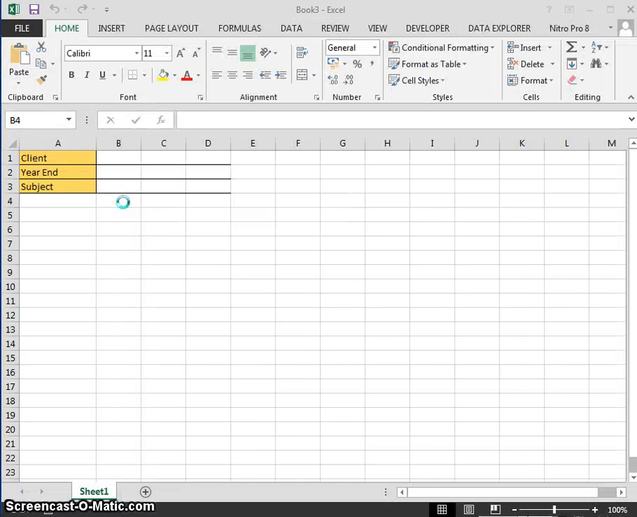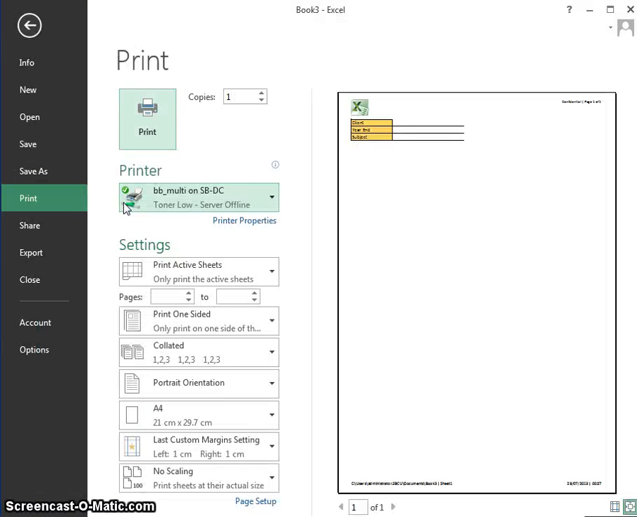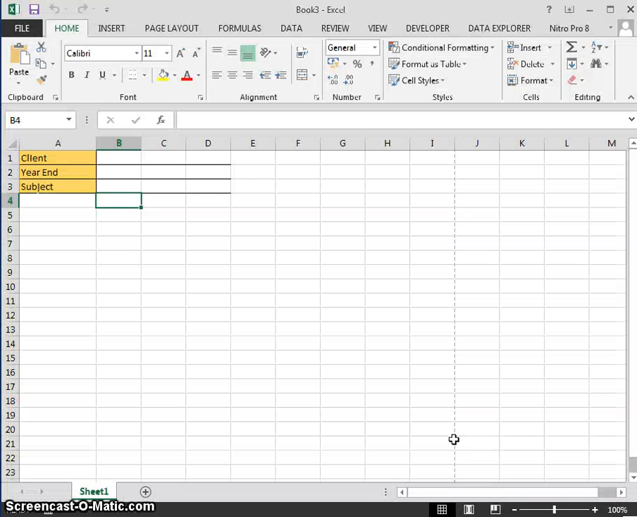Every time you have a new spreadsheet, Control P to look at what we have. There we go. Client, year-end, subject, header, and footer. Perfect. There's 10 minutes of formatting time saved every time you want to create a new workbook. So that's it for part 2 of our video on customizing headers and footers and configuring a default template.